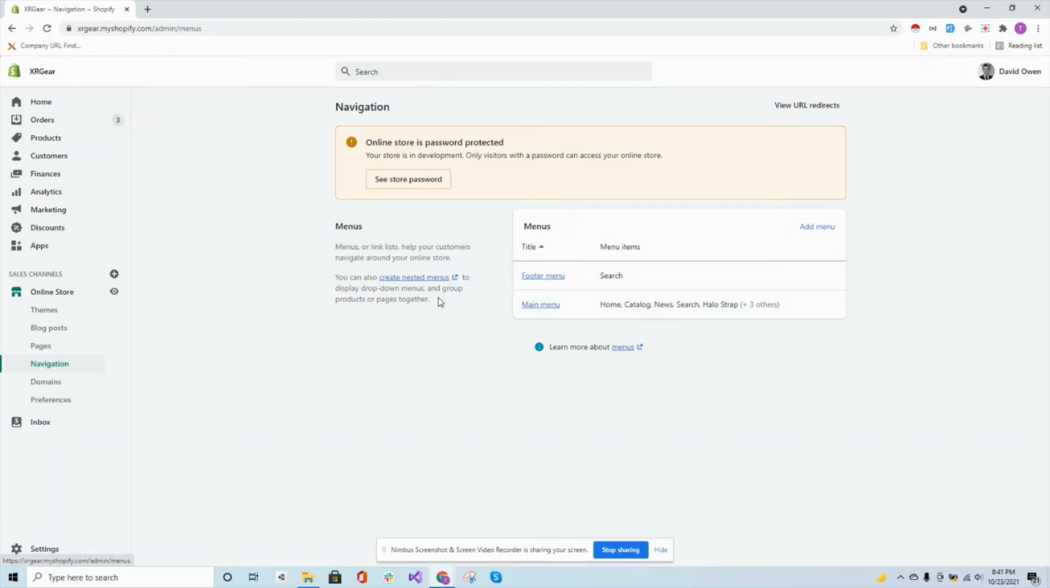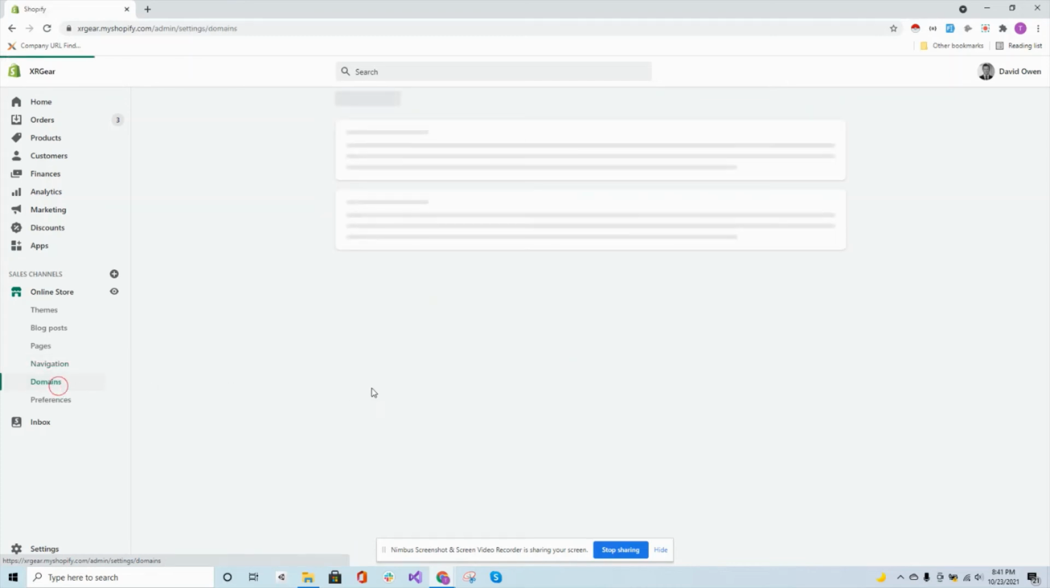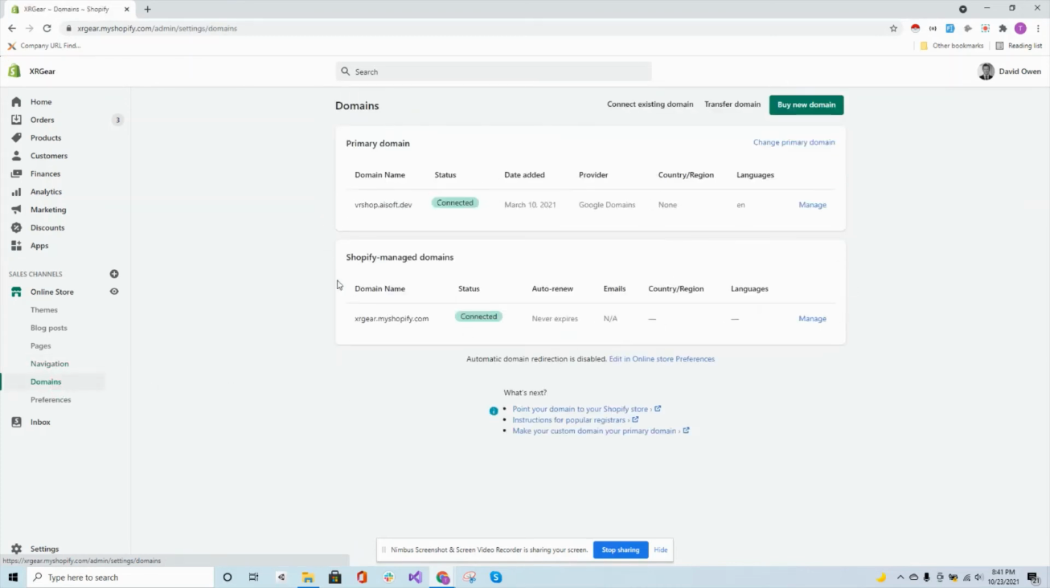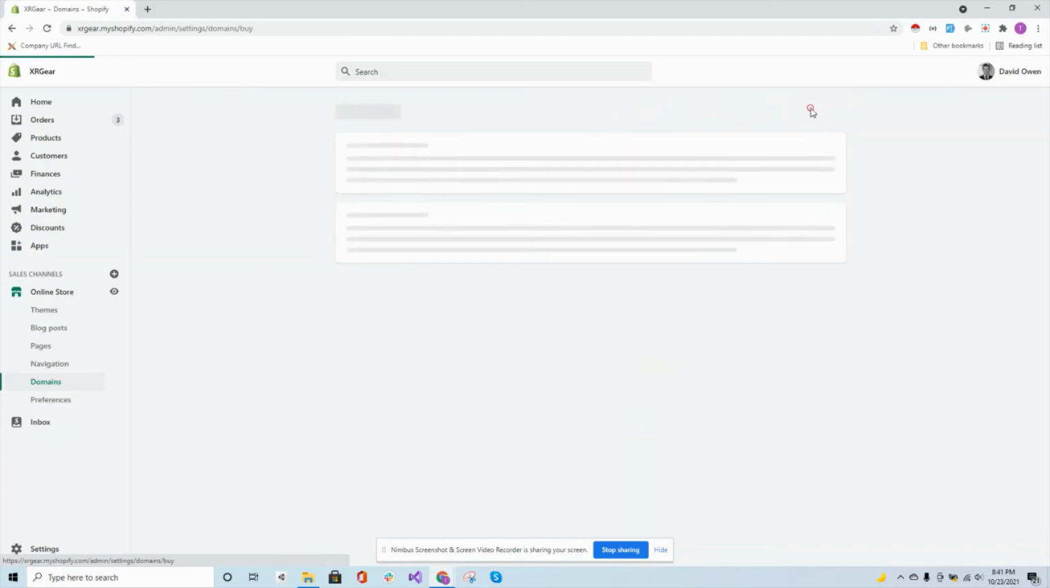So menus are managed here under navigation. Then there's the domain section. This is where you handle the domain for your website. And Shopify allows you to buy a new domain through Shopify right here if you'd like to, but you certainly don't have to buy through Shopify.